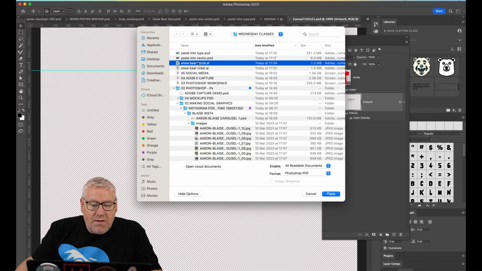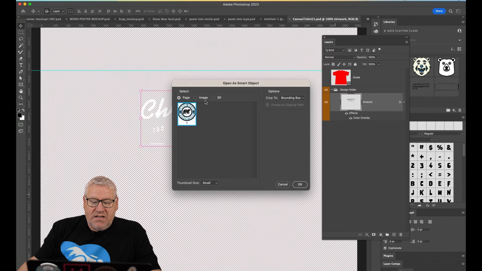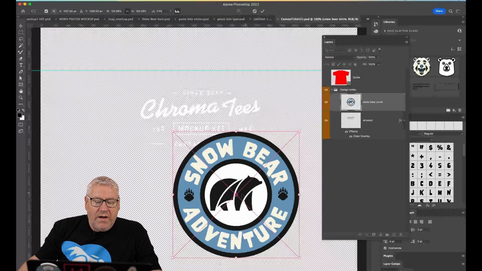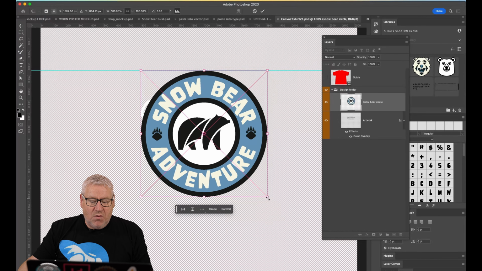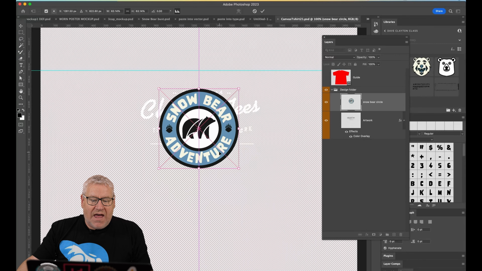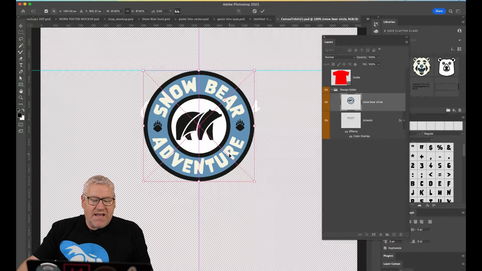So I'm just going to get my Snow Bear circle logo, and I'm just going to click and place that in there. Now we know on the t-shirt we had a very specific place in the middle, so all I'm going to do is reduce the size of that and just pop it so that it kind of covers that area.